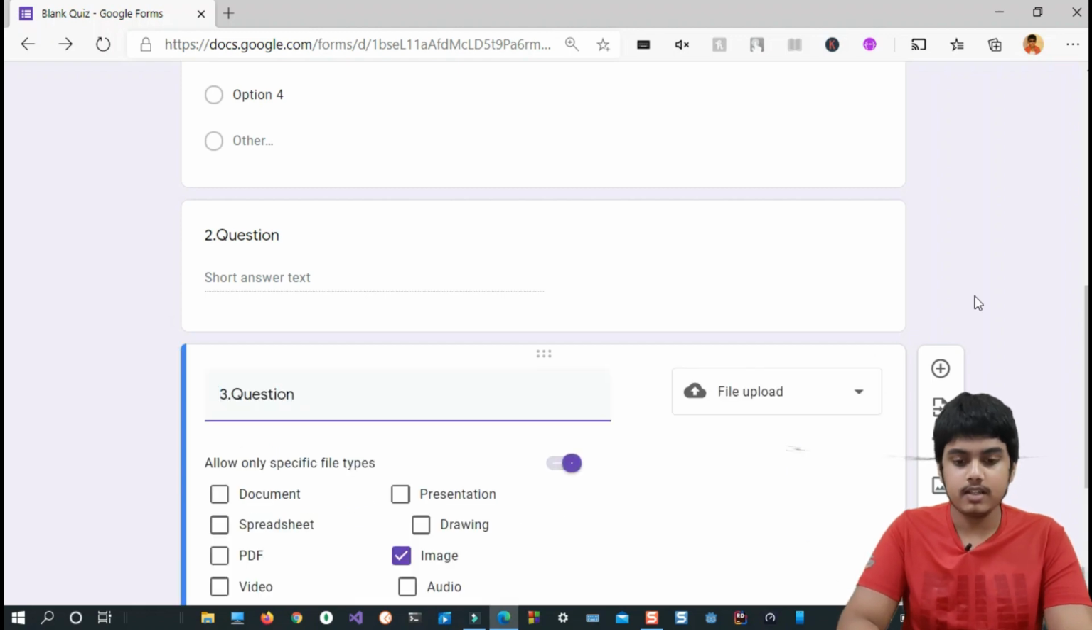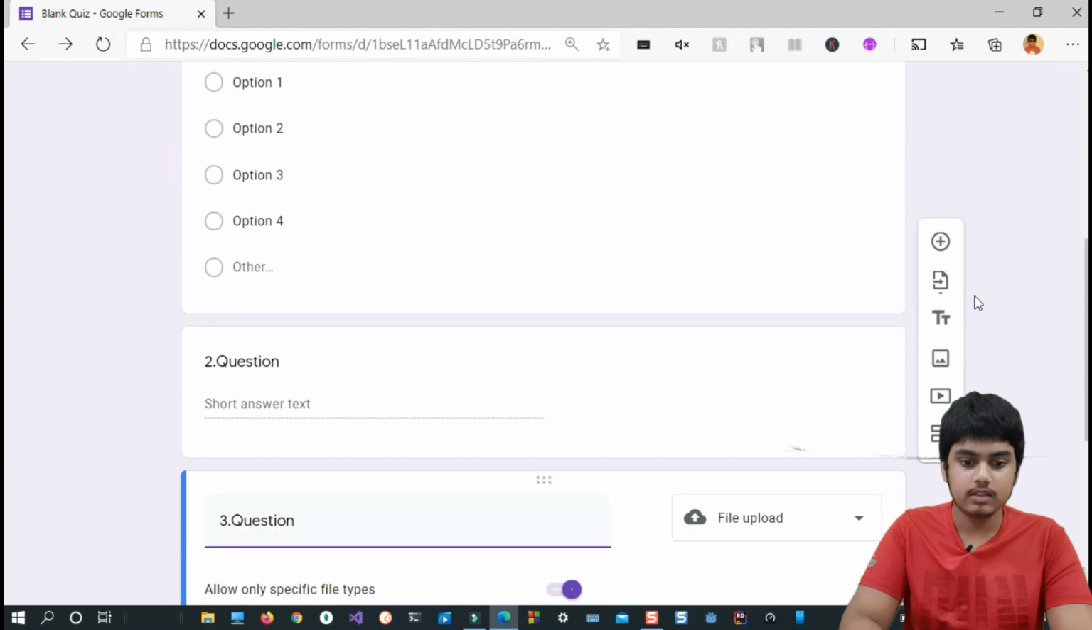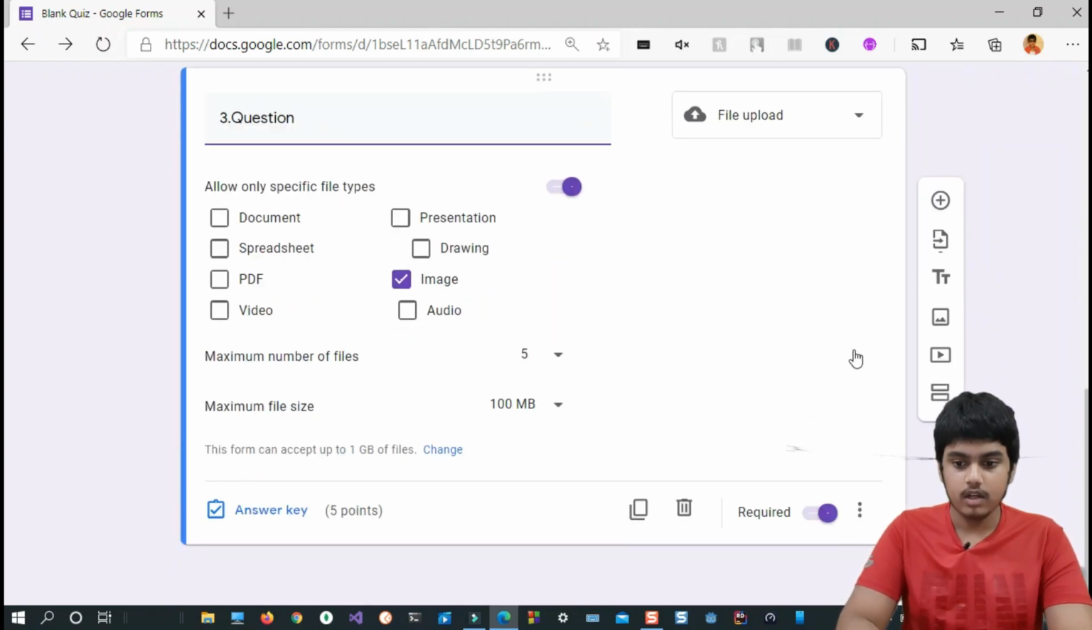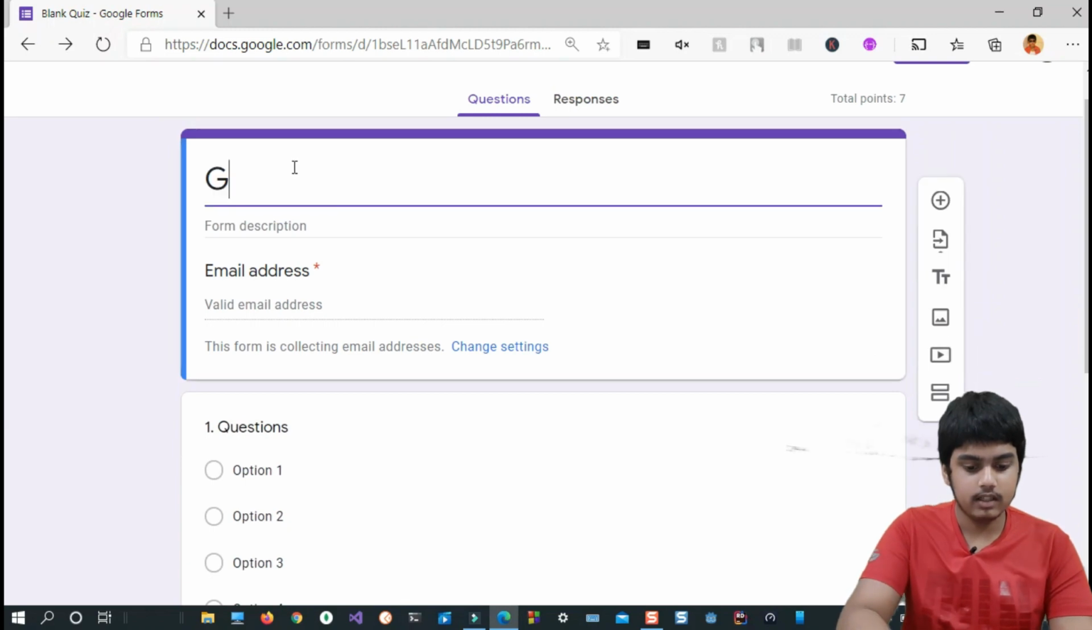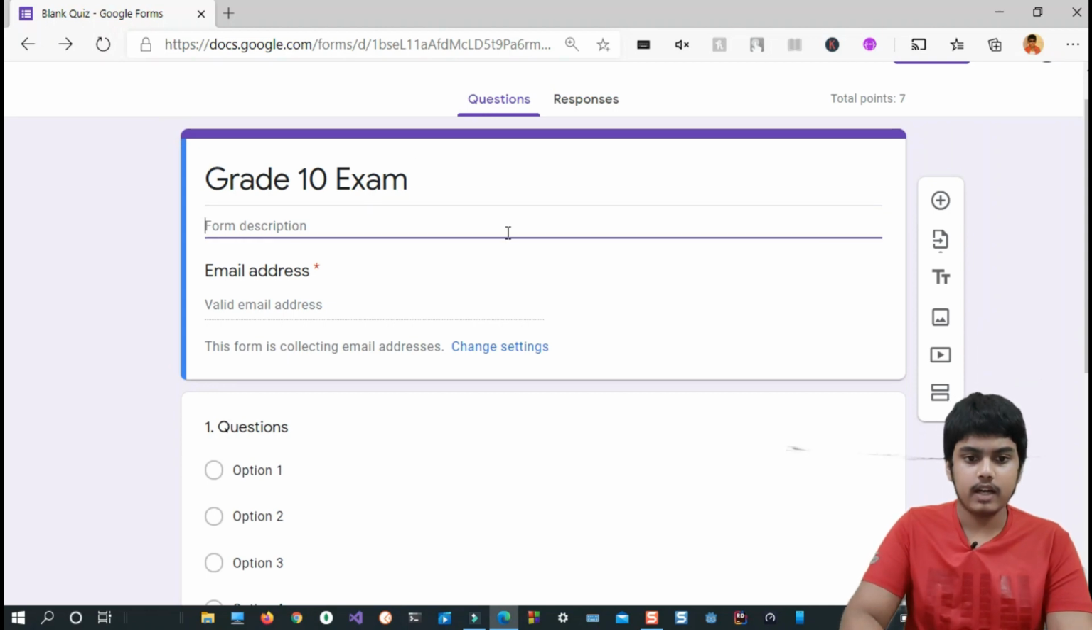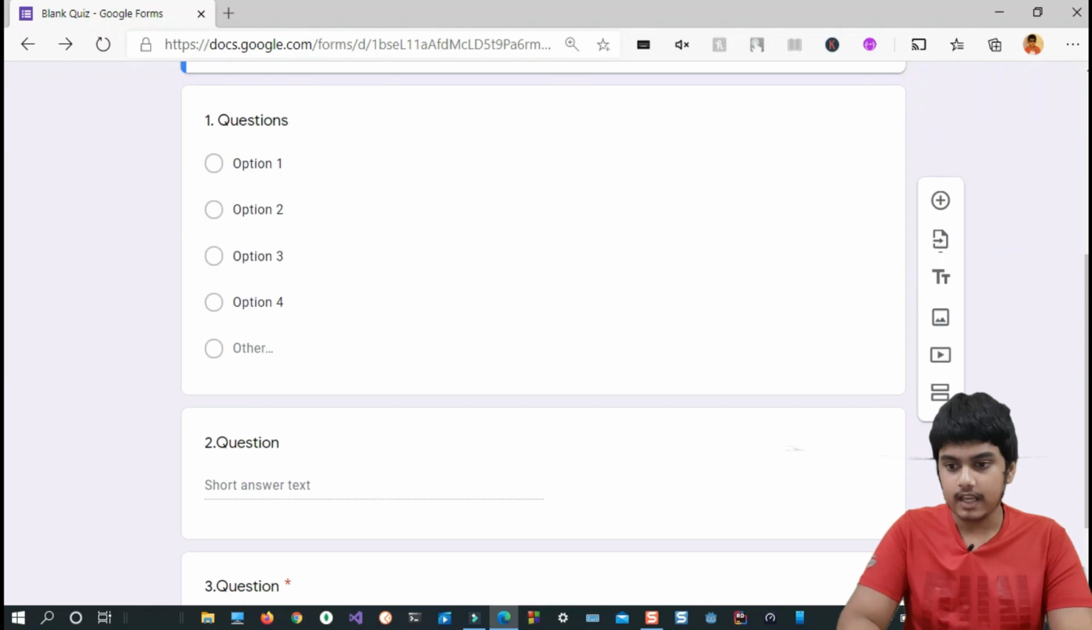So we have three basic different types of question. One is multiple choice, fill in the blanks, and a long question. Now our question is done, our quiz. So I'll just add over here, that is grade 10 exam. And here you can also add a description of this test, and you can also add sections over here.